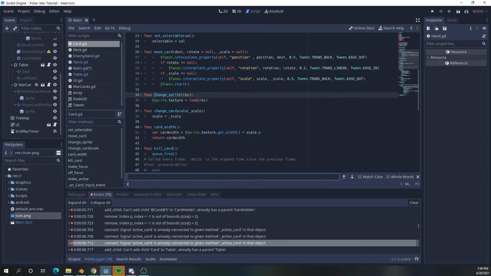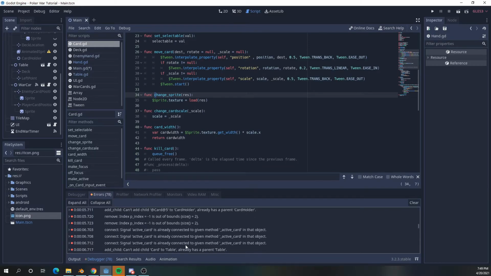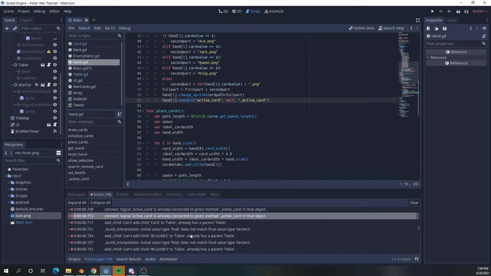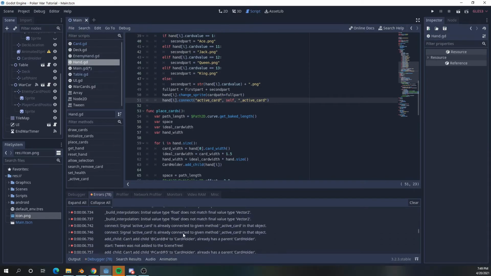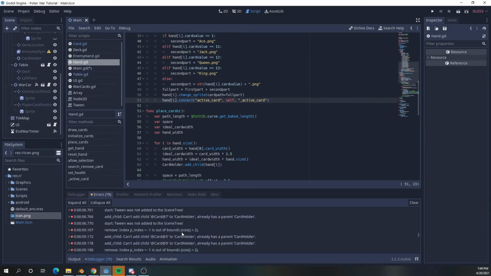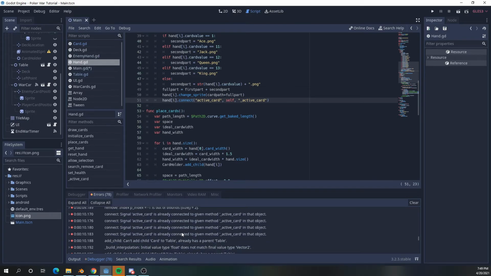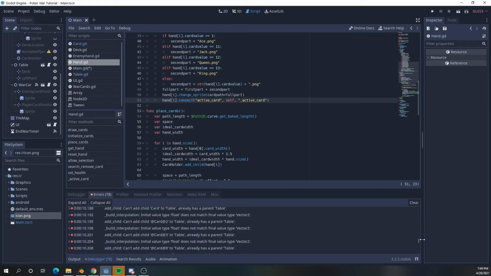So other than that, none of these errors are that critical, and it's such a small project that at some point you have to decide whether or not it's worth it to debug everything that's in through here.